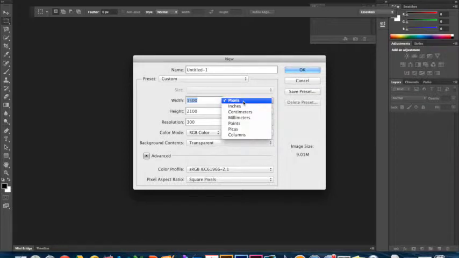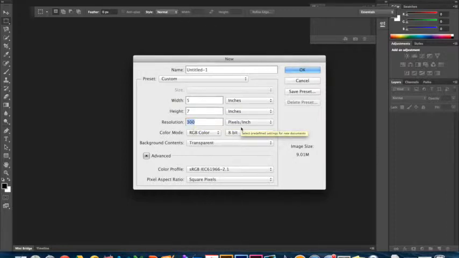Anyhow, so I'm going to go ahead and switch this back to inches, and it's up to you which direction you want them to go. I'm going to start with a vertical image. You want to make sure that you change the resolution to 300 pixels per inch. Web base might be the default, which would be 72. So we want to make sure that we have that set to 300.